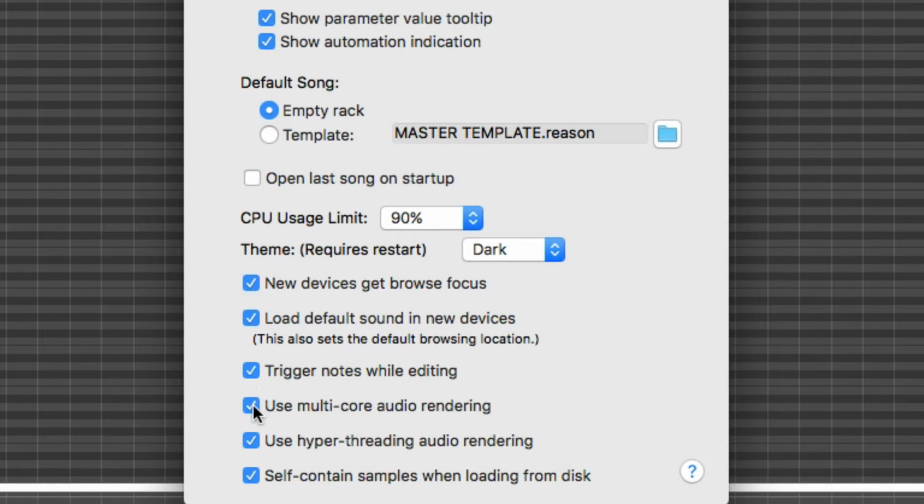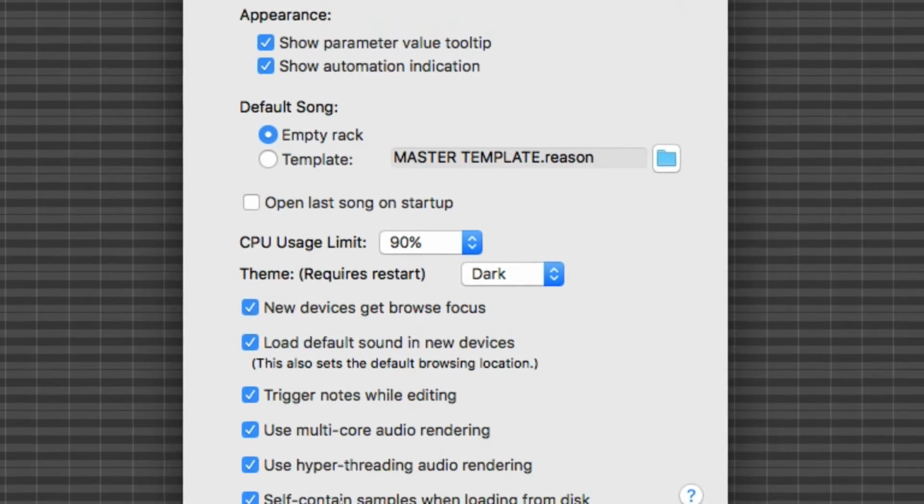If your computer has multiple CPU cores, dual core or quad core for example, or multiple CPUs, Reason takes advantage of this to significantly enhance the performance when this box is checked. Hyperthreading is another CPU performance technique which can boost the computer performance when using Reason. When this is activated, any samples you load into Reason will automatically become self-contained and saved together with the project file when you save your song.